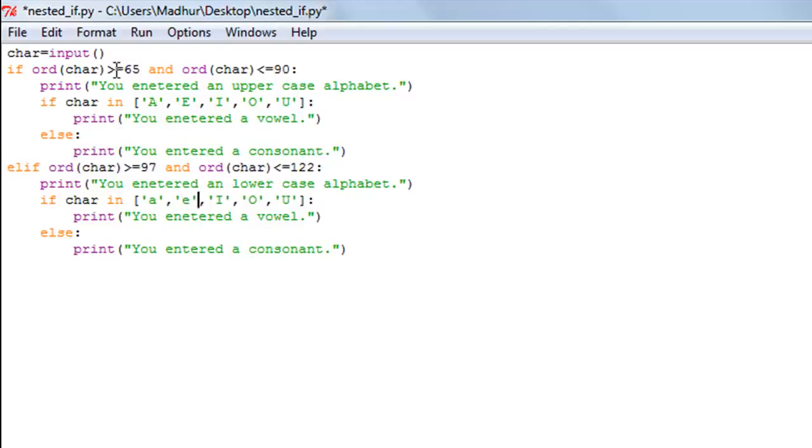So A, and then small e, and small i, and small o, and small u. You entered a vowel, else you entered a consonant. That doesn't require any change. And it could also be that the user enters a digit or a special case character, right? So to cover all those cases, we're going to have an else block, right? And this one corresponds to the first if statement that we wrote in the program.